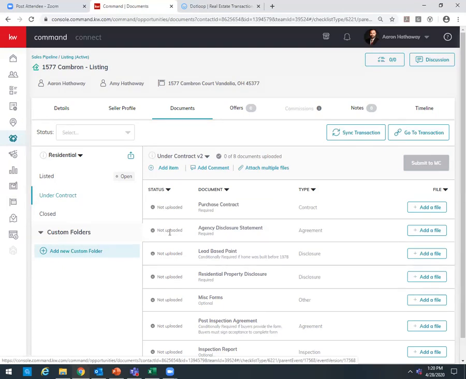You can create custom folders if you want. If you have documents that you use, maybe for a team or something like that, you can put those under a custom folder. Those don't necessarily have to go to compliance. You can put them down there, or you can add them into your regular checklist.